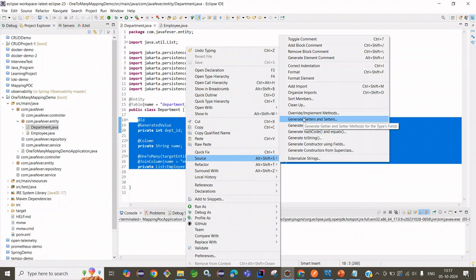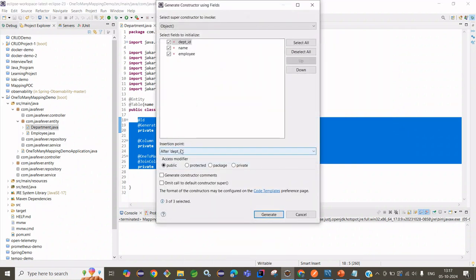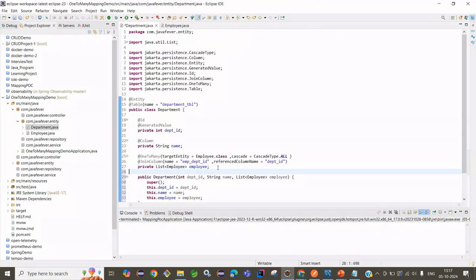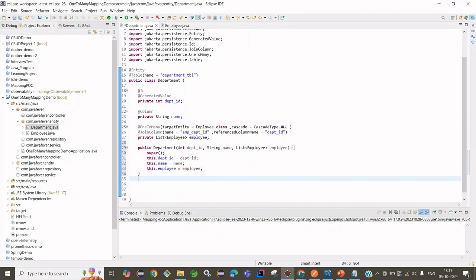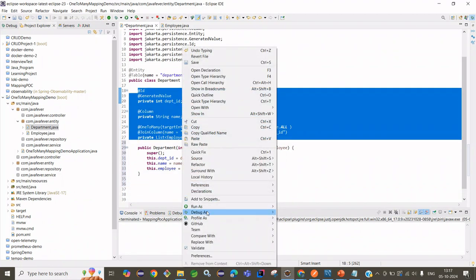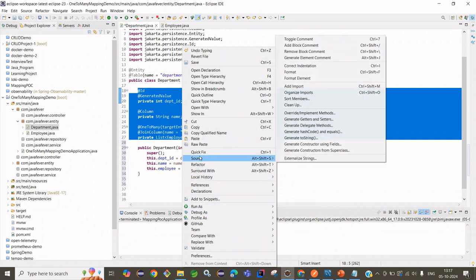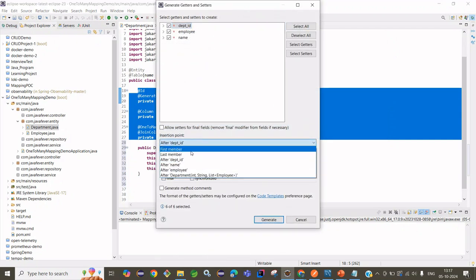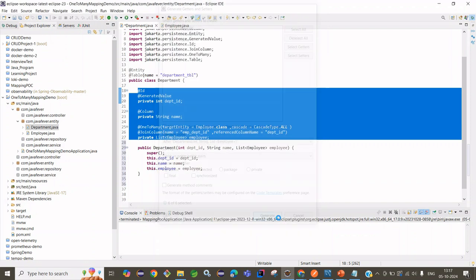Yeah, setters and getters. Constructor using fields. First we will create the department employee, generated here. Now we'll go to Source and create setters and getters. So I have created the fresh setters and getters and constructor.